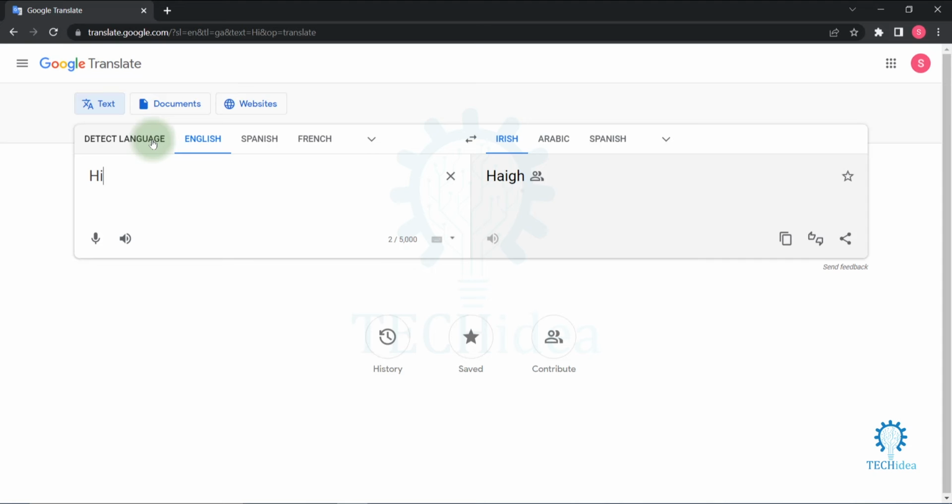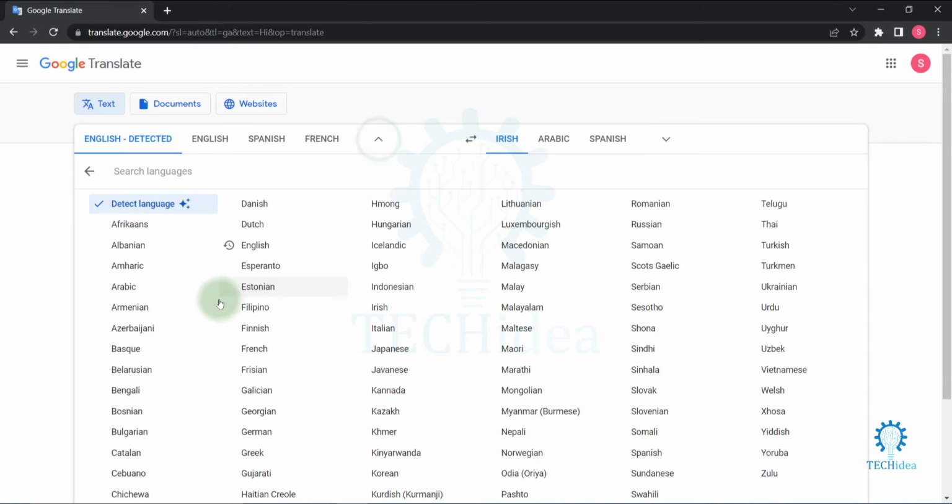Here you can also use detect language. The automatic detector detected the English language. Here is your input language option. You can select the input language, and here is the output language of the translator.